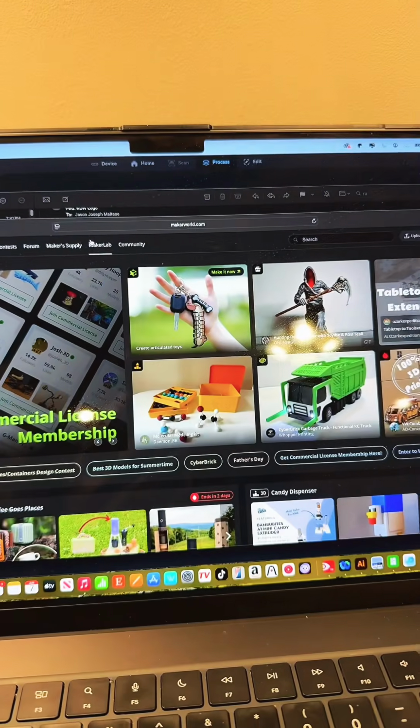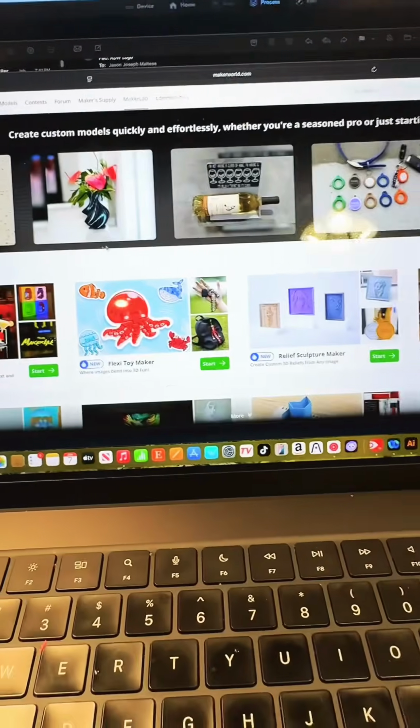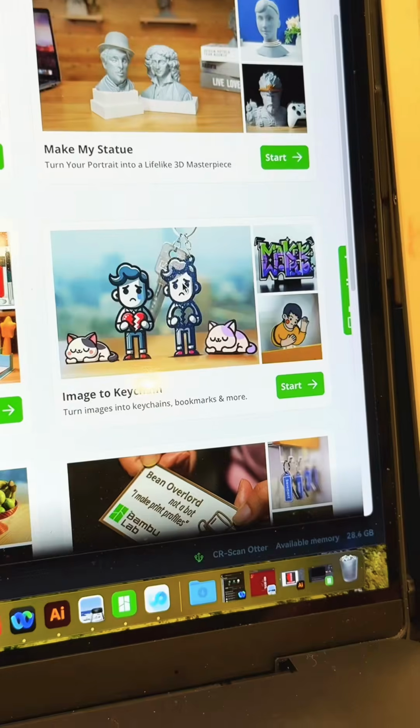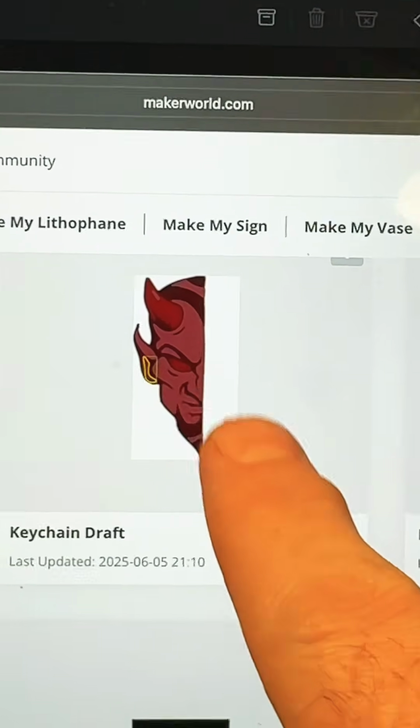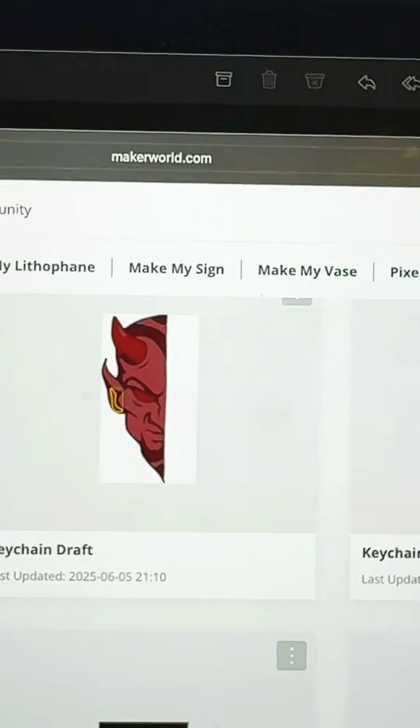Now, I used a couple of tools here. I used ChatGPT, but I also used MakerLab. If you're not familiar with MakerLab, go over to makerworld.com, click on MakerLab, and it's got a bunch of different sections. On MakerWorld's website, MakerLab is right here at the top, and you've got these different tools. The one that I use the most, honestly, is the Keychain Maker. As you can see, I dragged that image into Keychain Maker, and it was able to turn that image into an STL file.